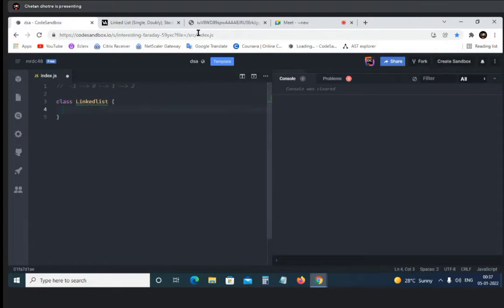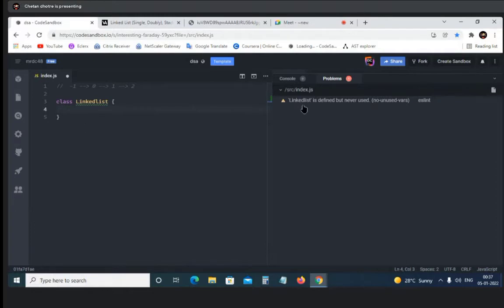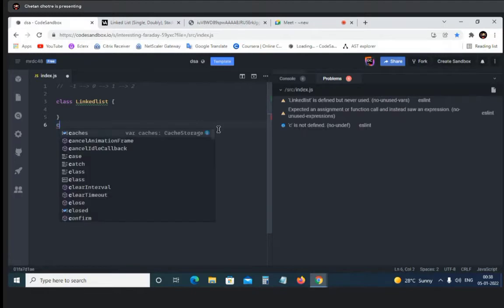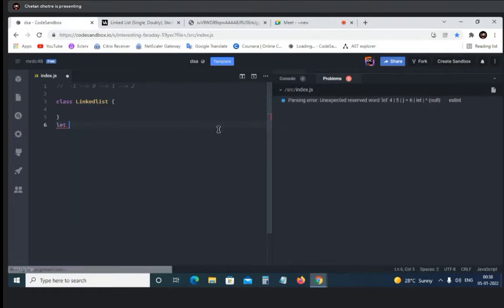On the right section, you can see the problems that you are going to see throughout the process, and you will also understand why it is doing this. It shows that LinkedList is defined but never used. So we have to just use it. We can use it like this: let link. We are instantiating the class which is defined here. So let's add a 0 digit at this one. Okay, now we have added the 0 digit.